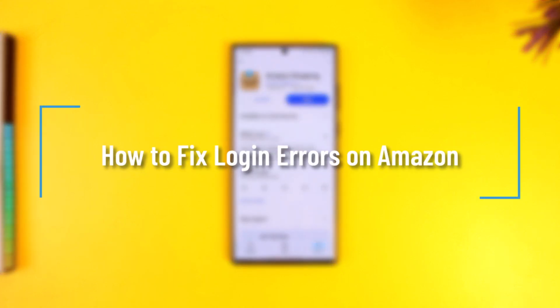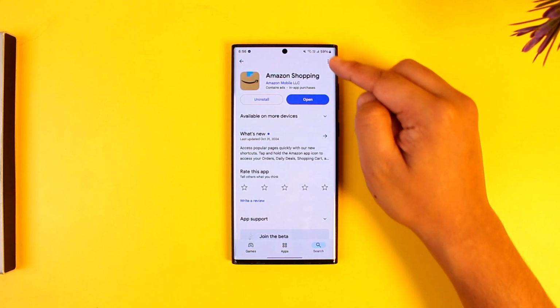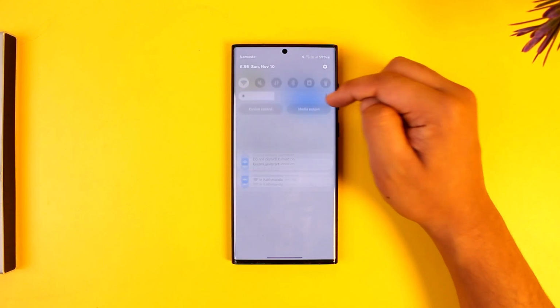How to fix login errors on Amazon. If you're having issues logging into your Amazon account, there could be a couple of reasons. First of all, you want to make sure your internet connection is working just fine.